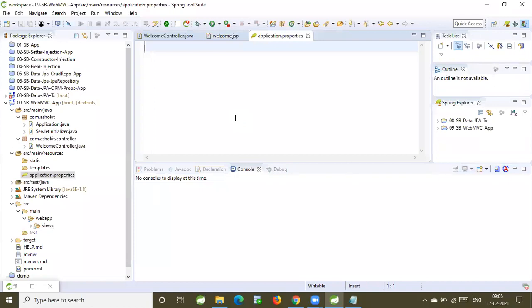Deploy the server. We need to deploy the applications in the server. Web applications need to be deployed in the server. But the beauty of Spring Boot is that by default, the Tomcat server will be provided.